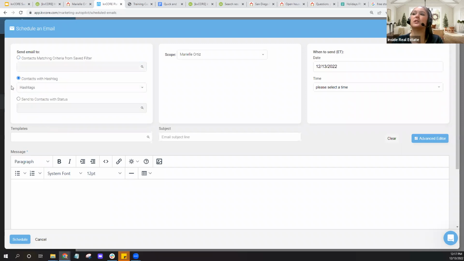You could just choose from people that have a specific hashtag in kvCORE. Again, if I have any people who are real beginners to kvCORE, get familiar with hashtags. They're your own custom, whatever you like to call it, folders, categories, buckets, labels, tags. It's called hashtags here at kvCORE. It's just how you individually label your contacts. Can be any phrases of your choosing, just no spaces.